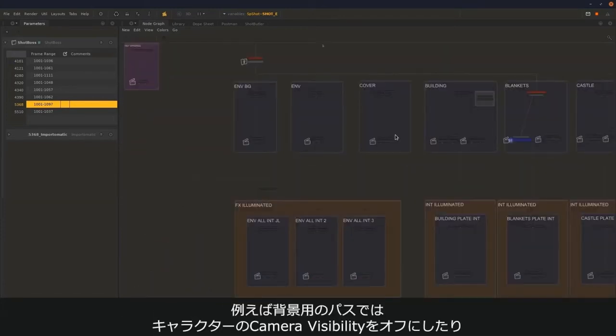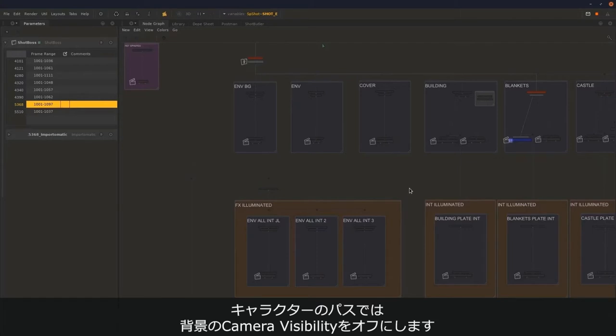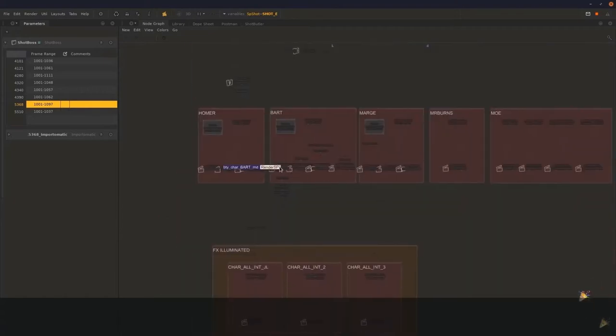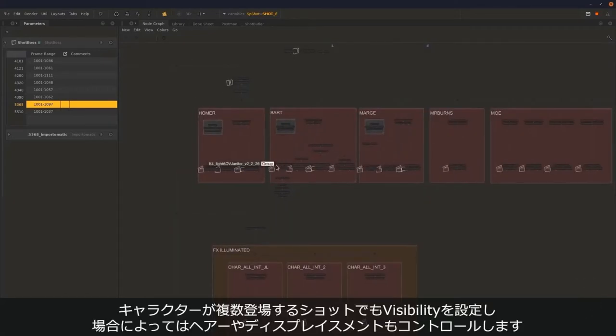For example, for all the environment passes, we would want to turn off characters' camera visibility. And for character passes, we would turn off environment camera visibility. And also, say, we have Homer and Bart in the same shot. For Bart pass, we would turn off camera visibility of Homer. We also might turn off displacement and hair on Homer, depending on its impact on Bart pass.